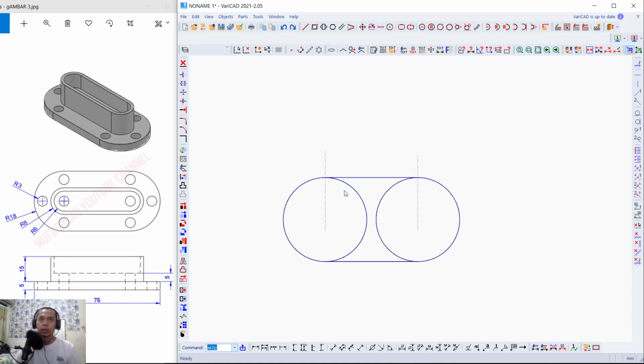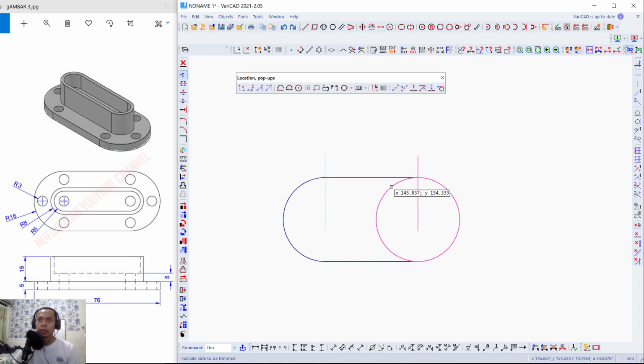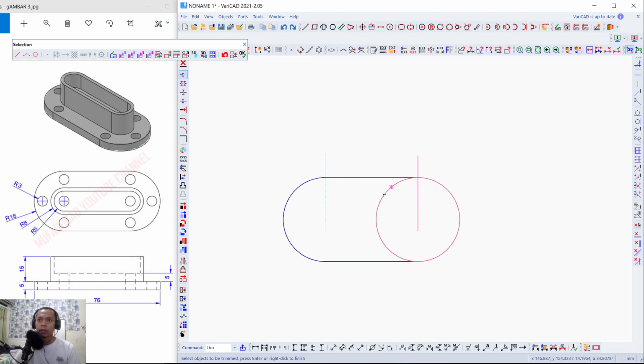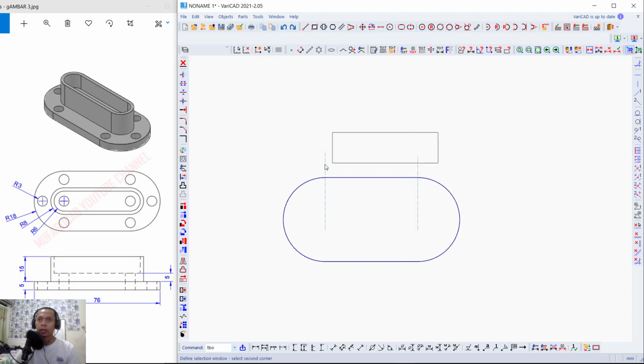Here I will use the trim command. You can click here, trim, select these objects and click at this circle, click again. Next you can right click to cut. We use the trim command again and select these objects, click in here twice and right click to cut. Next you can delete this construction line.